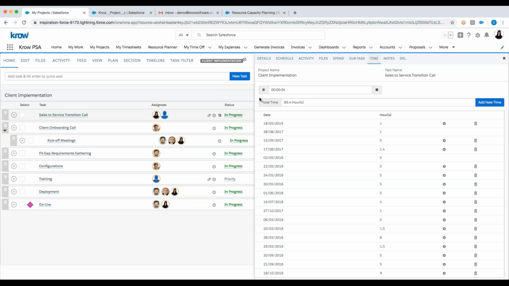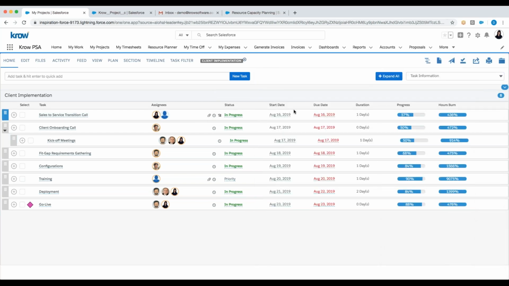You can start the timer. You can pause the timer if you're on break or lunch or maybe working on another task, and I can stop that timer and save that time again directly to my timesheet. So that's managing a task.